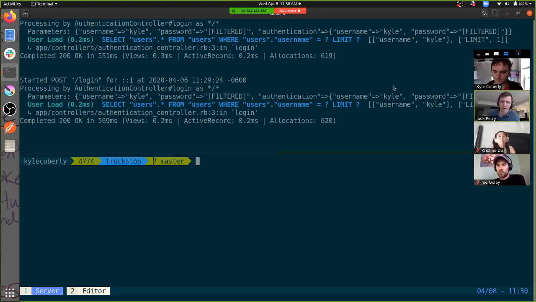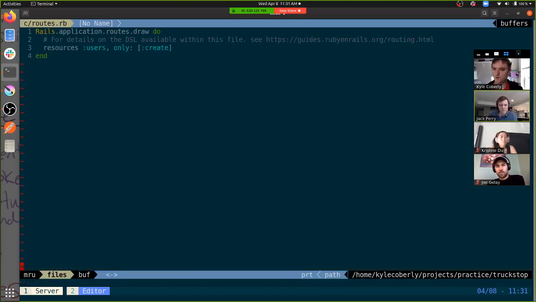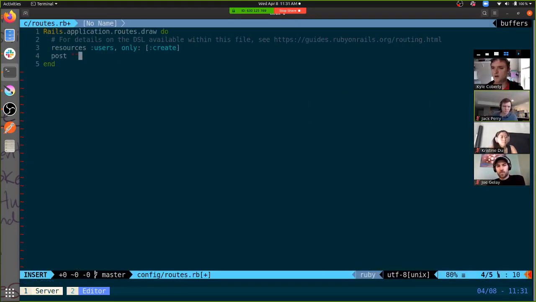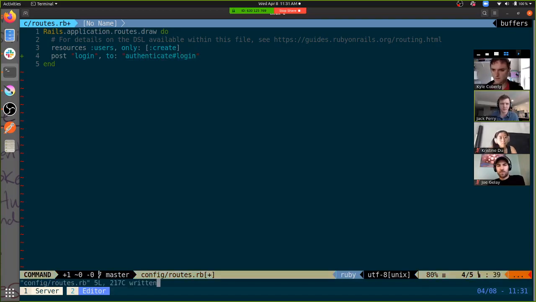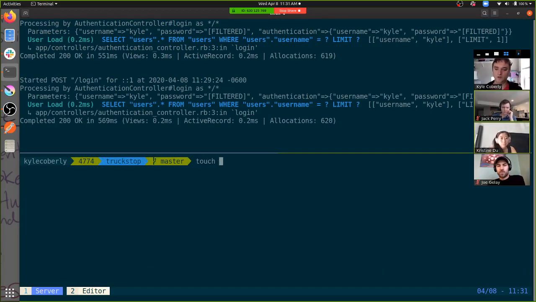Adding the post route for login. Awesome, I love it. So go over here. A post to login should go to where? The authentication hashtag or whatever that symbol is. Login. Indeed. Give me the next step. Create the Authenticate controller. Good. Rails G controller authentication.